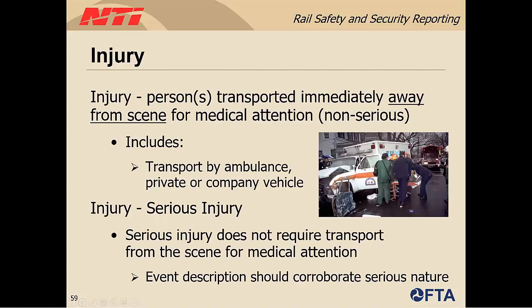There are two types of injuries. An injured person who is transported away from the scene for immediate medical attention is considered a non-serious injury. This includes transport by ambulance or private vehicles by any means. And an injury may be deemed serious, which does not require transport away from the scene. So again, serious injuries do not have to be transported away from the scene.